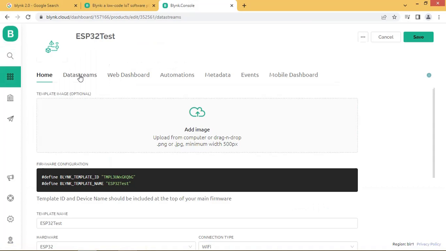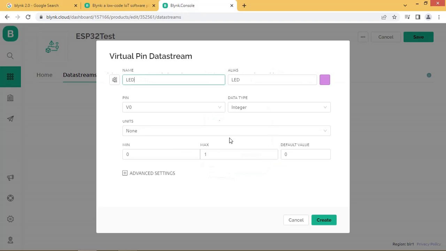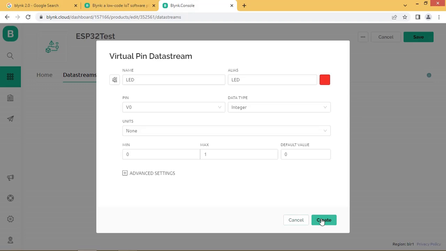Click on Data Stream. Click on New Data Stream and choose Virtual Pin. Enter the name as LED. Choose pin as V0. Keep min and max as same. Choose the color from here. Set color as red. Click on Create.